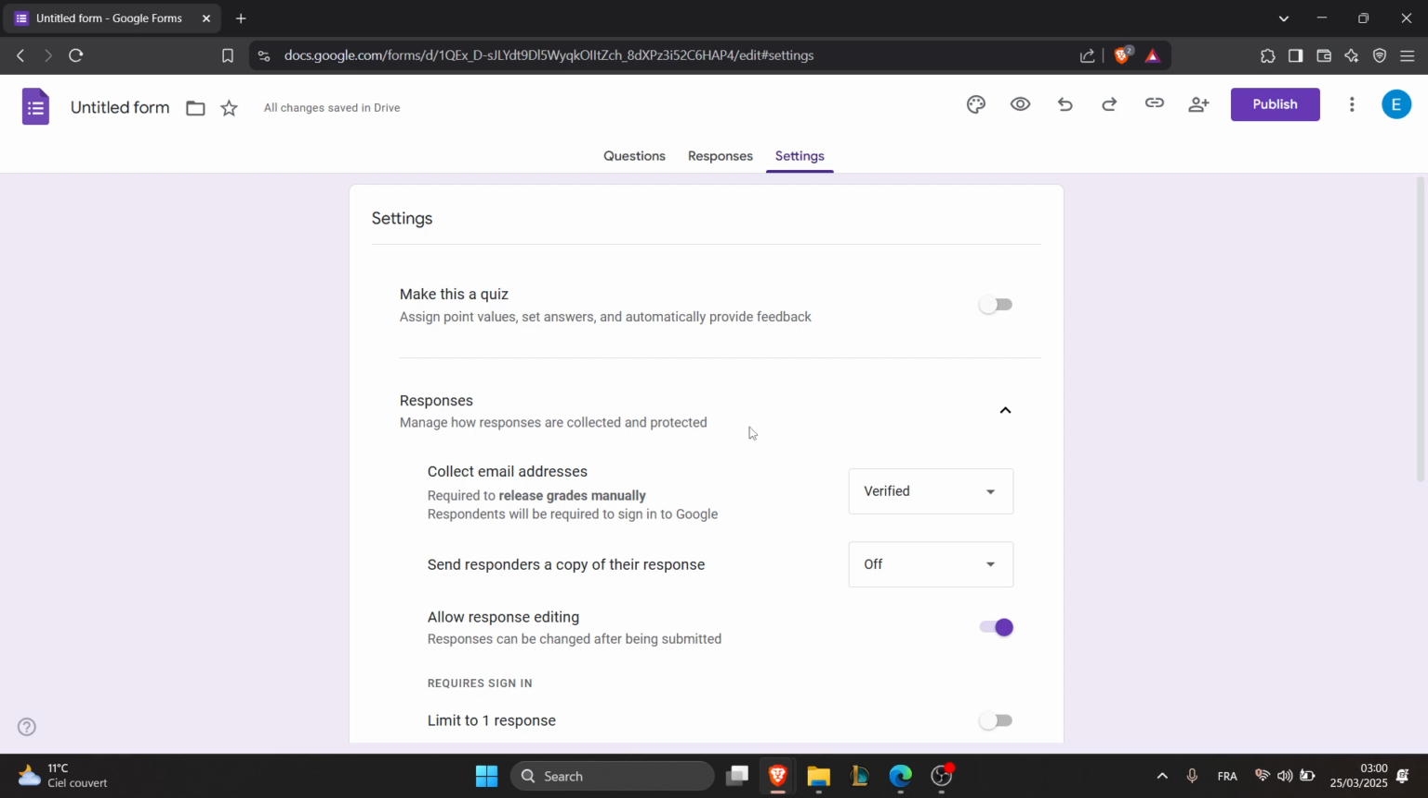The second step is to use Google Sign-In. Now if you're using a Google Workspace or a Google account-based system, you can make the form require a Google Sign-In. This way, each user must sign in before completing the form and their identity is automatically recorded in the respondent's data.